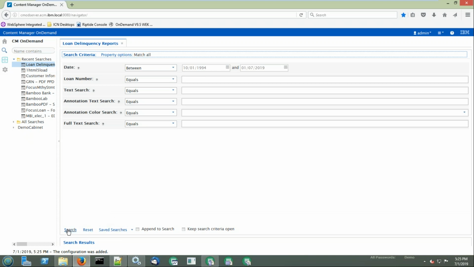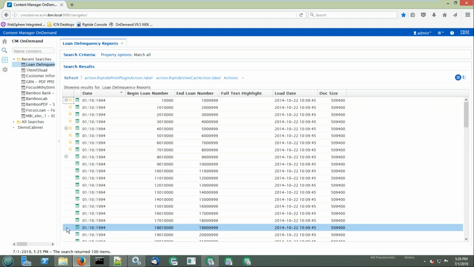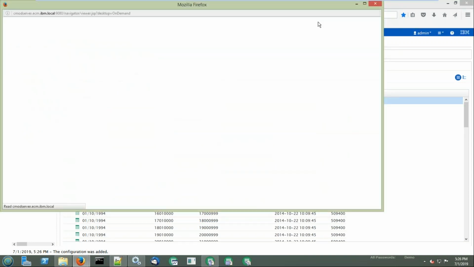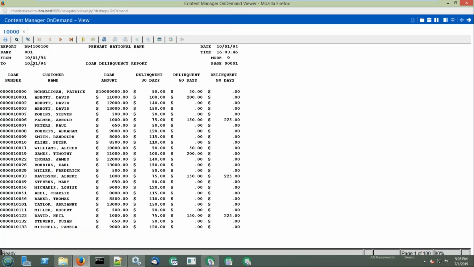We're going to search with what we've got there, and it's going to come back with a report that it pulled back, broken down into 100-page segments. So we're going to open up the first segment, and it's going to open up a separate window. The document's going to come back, and we're going to see the different columns in this document itself. So I've got different columns for loan number, customer name, and all of this. It's a typical line data report.